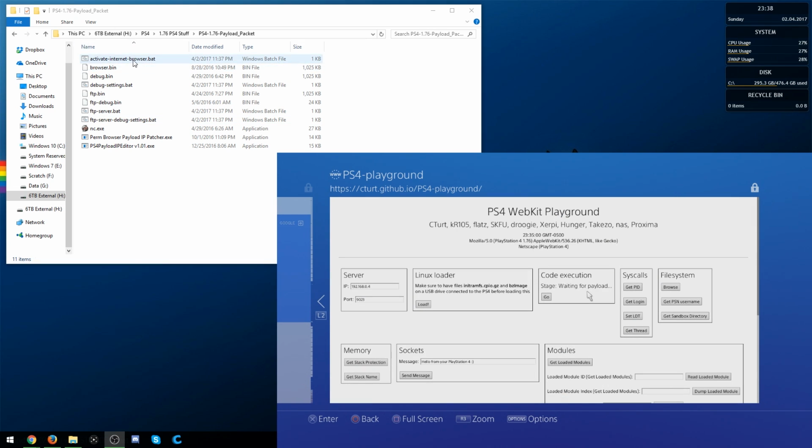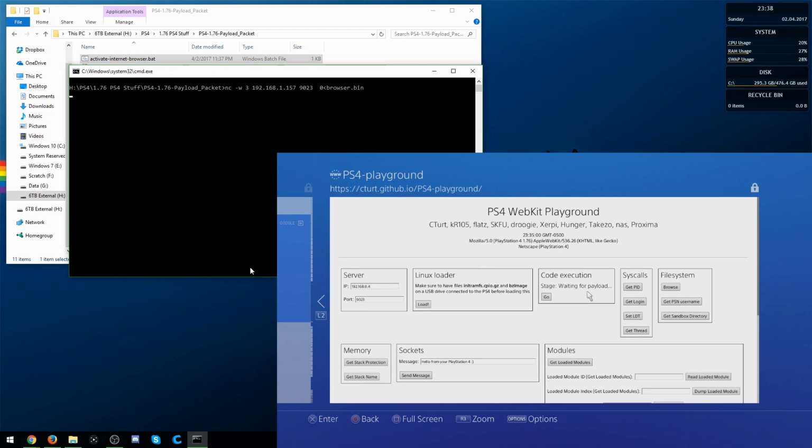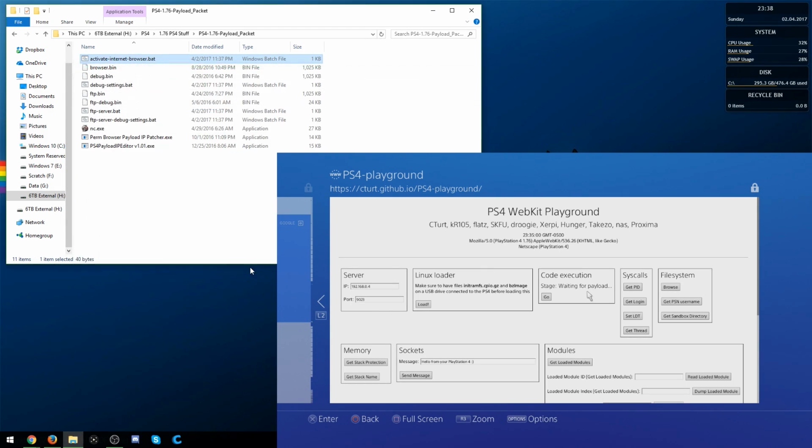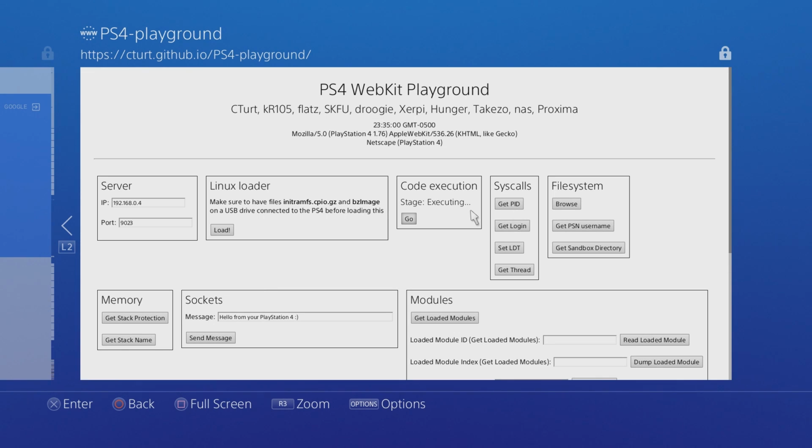But the first one we're going to run is activate internet browser, which all you need to do is double click this. It's going to bring up this command prompt window briefly, and then it's going to disappear. Now, if you look over at your PS4, it's going to go to stage executing, and you just want to wait for that to finish up. Just warning you that this could take a few minutes, even up to 5 minutes or so. I'm not sure why it takes so long, but it could take a decent amount of time. So just wait for this and chill out for a bit.